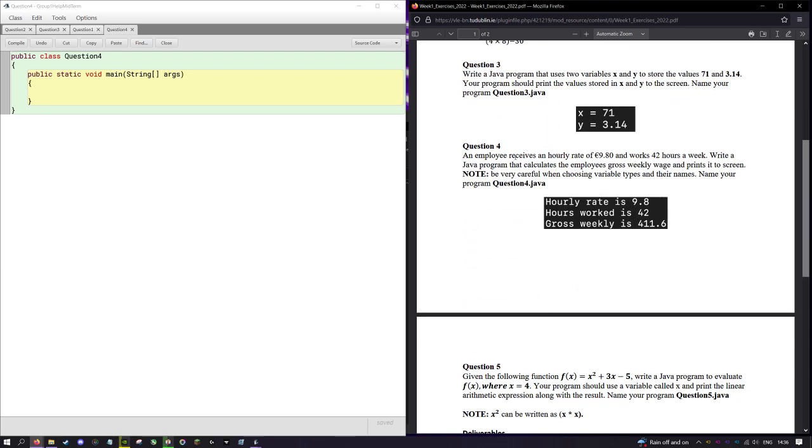Anyways, question 4. Employee receives an hourly rate of 9.8. Oh, I love these questions. And works 42 hours a week. So there's a double and there's an integer. Okay, what are we going to do with them? Write a Java program that calculates the employee's gross weekly wage and prints it to the screen. Be very careful when choosing variable type and their names.